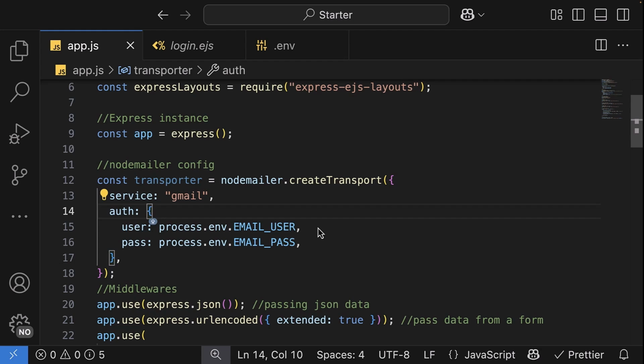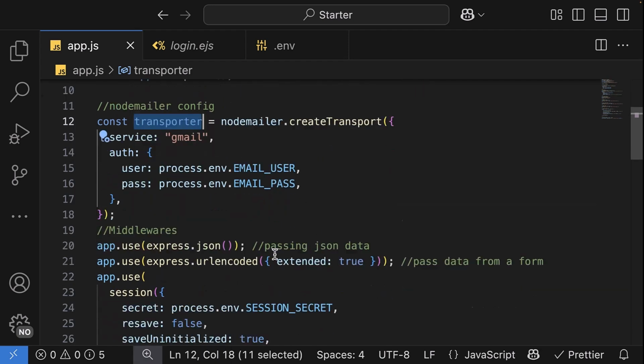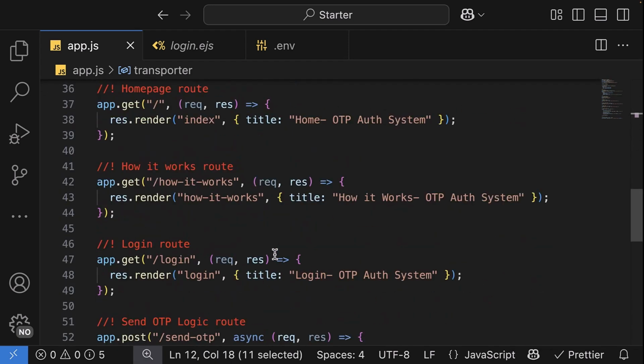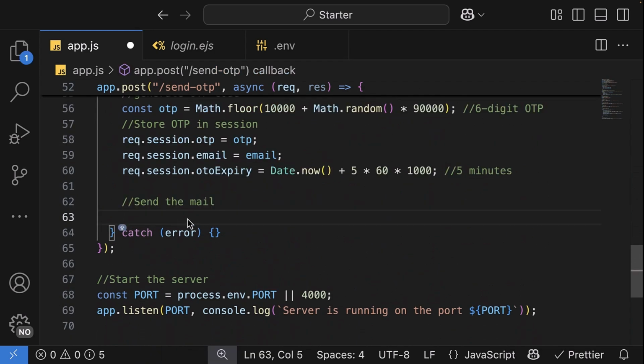And like I said, we have done this one before under the email reminder project. And in case you are new, I'll provide a video to show you how to get your email password and then your email user. And that is it about the configuration. It is time for us to use it. So back to the send OTP logic. This is where we are going to send the mail.